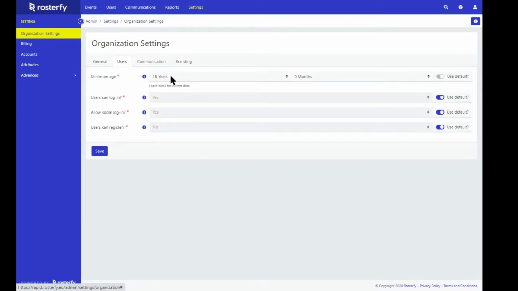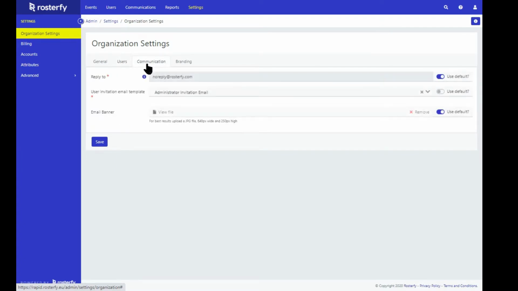The User tab allows you to define who can access your account. In my case, the minimum age is 18 years for any new users. I can also set up social media login, so anyone who has a Facebook account or Google account can have their details automatically set up.